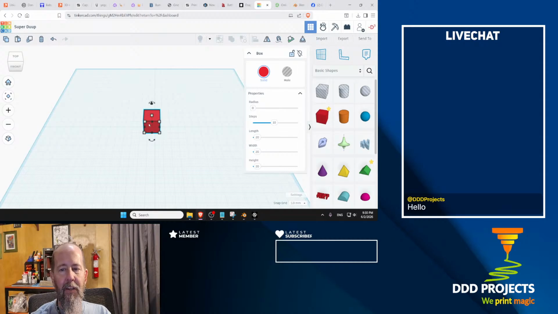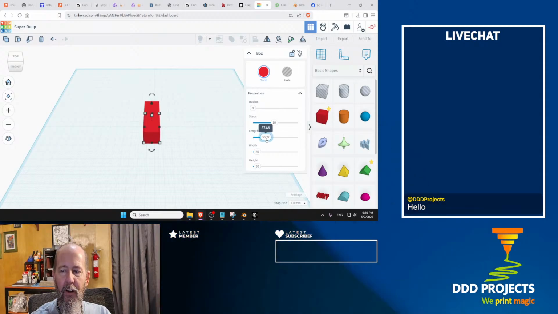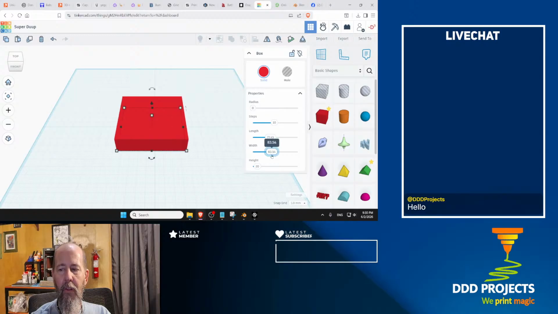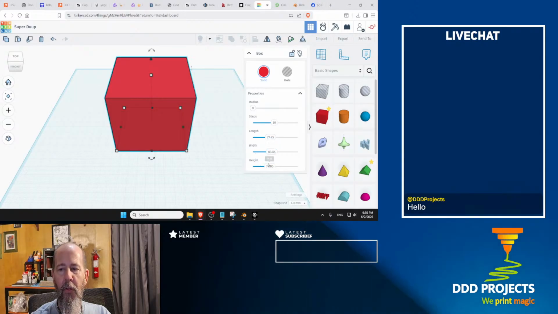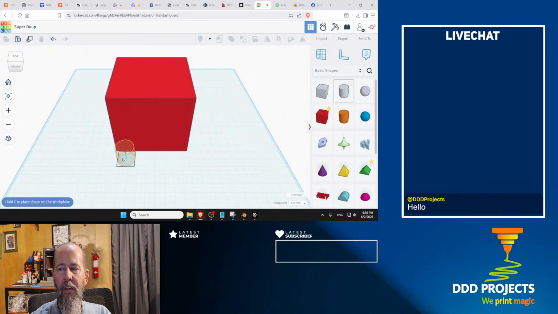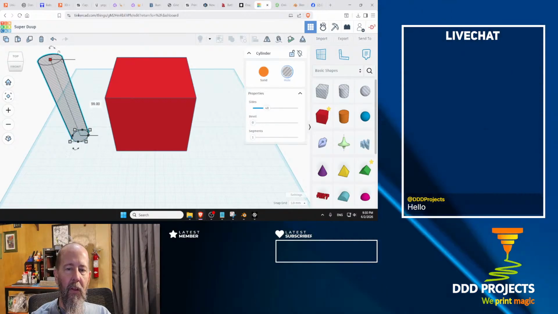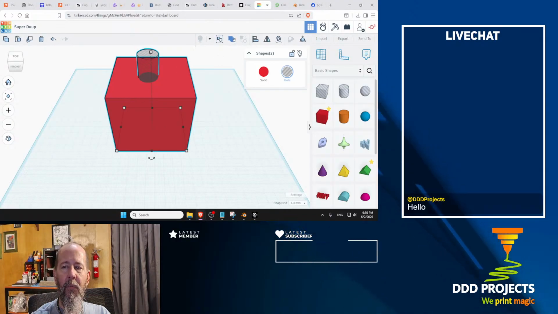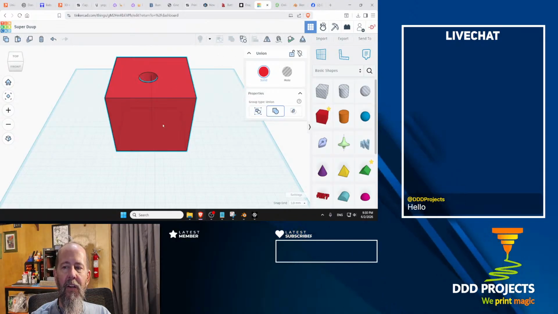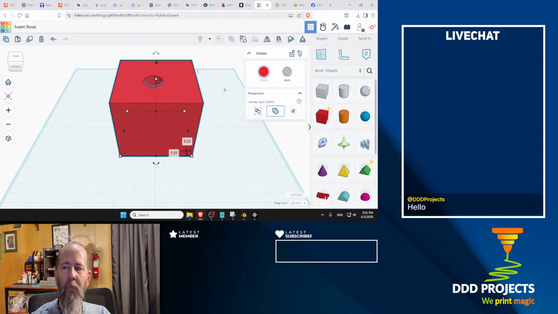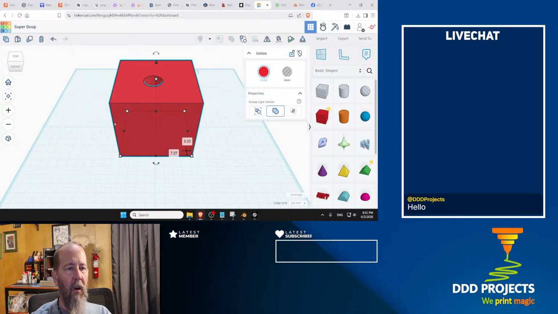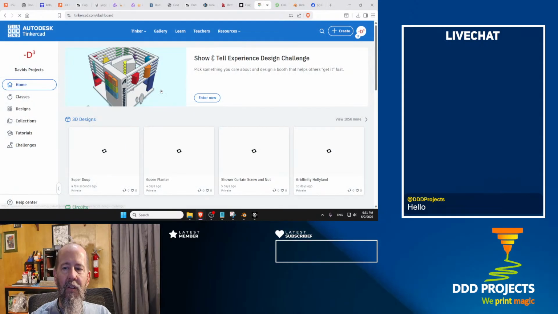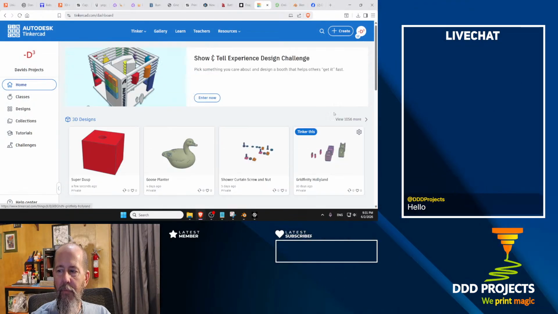Now maybe you need to adjust the sizes. Over here you can increase the length, the width, and the height of the object. If you want to make something like this and you need to cut a hole in the middle of it, you can group these together and it turns it into a hole. So that's the basic stuff. You can do a lot more stuff than just the basic.